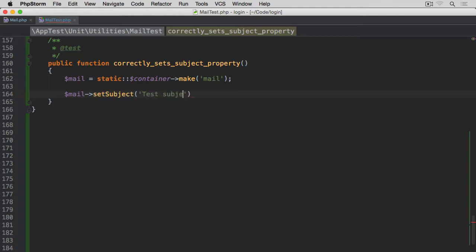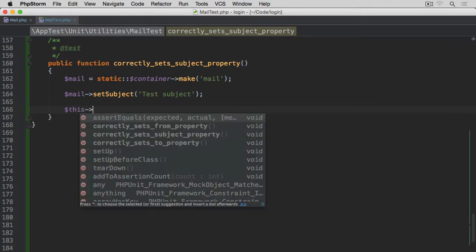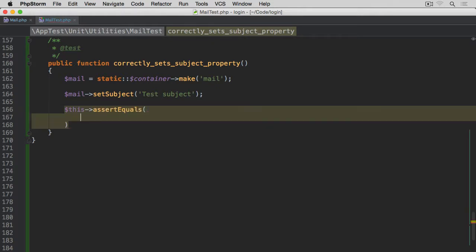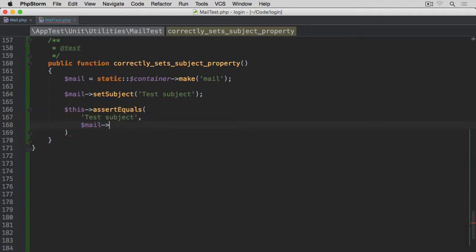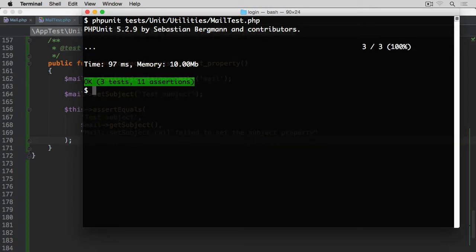to test subject. And now what we're going to do is run the assertion, so assert equals, and it should be test subject when we try to obtain it by using mail and then get subject. And then the message will say mail set subject call failed to set the subject property. Okay, now if we save it and run the test again, and there we go, we have 3 tests, 11 assertions. So that's our subject property.